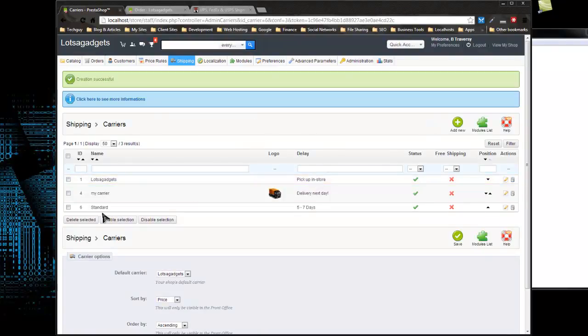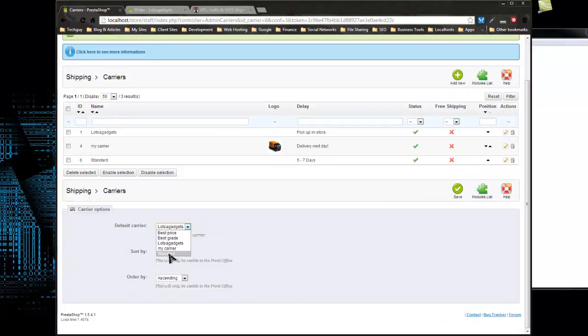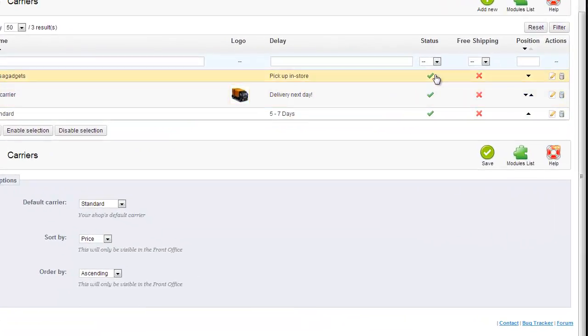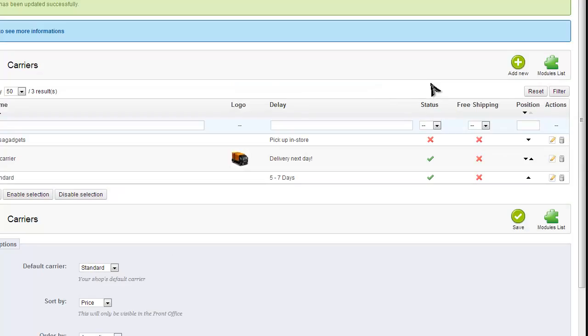So now we have our carrier, our standard carrier, and I want to make that the default. Click save. And actually we have sort by price. Yeah, that's fine. Alright, so we have our standard carrier. I'm actually going to disable the other two. And you just do that by clicking on the check mark.